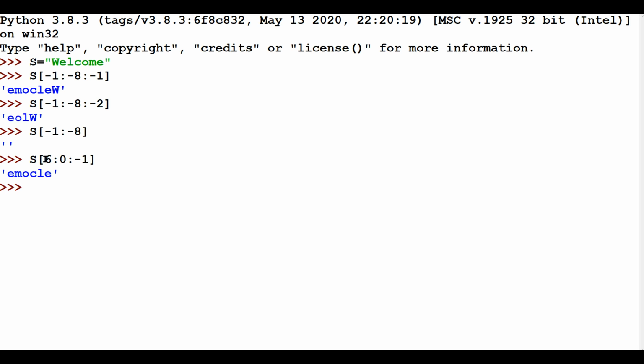Now, the starting value is 6. That means the start value is index 6. The end value is 0. That means one before that. That means 6, 5 and then step value -1. So that means it is going 6, 5, 4, 3, 2, 1. So the 6th index is this. 6, 5, 4, 3, 2, 1.